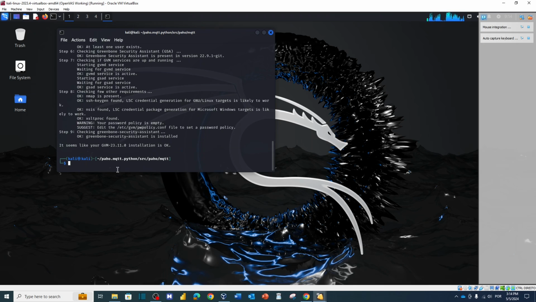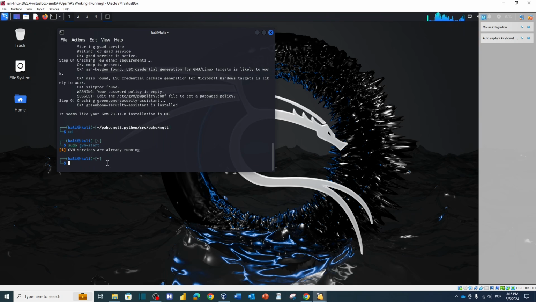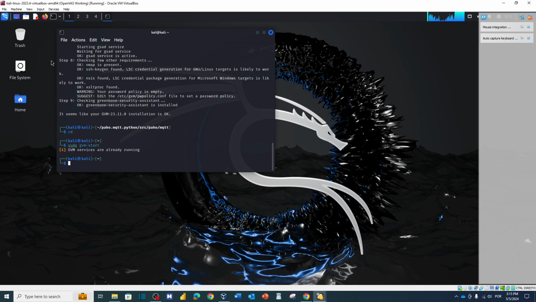All right, so now let me go back to my root and let's type sudo gvm-start. All right, so now we are getting this message here: GVM services are already running. Why? Because during the check setup, this process started all the necessary services. So what we need to do now is just go to the browser because the GVM service is already running.